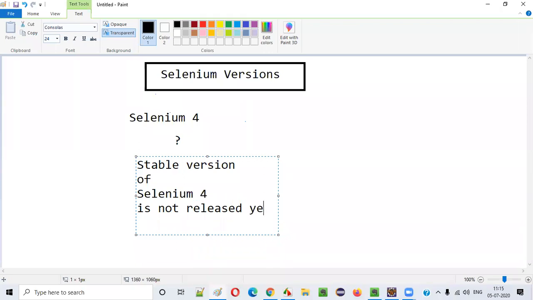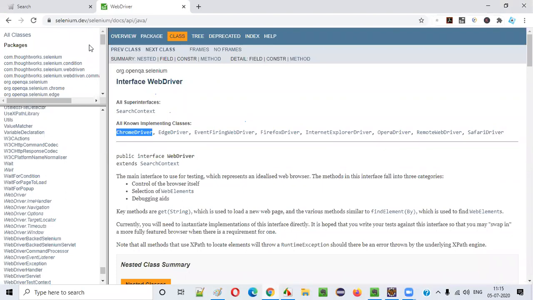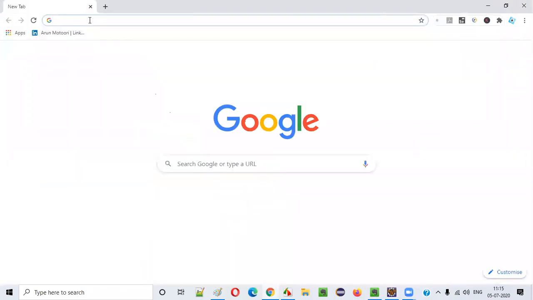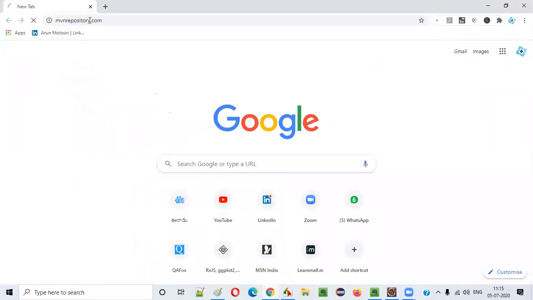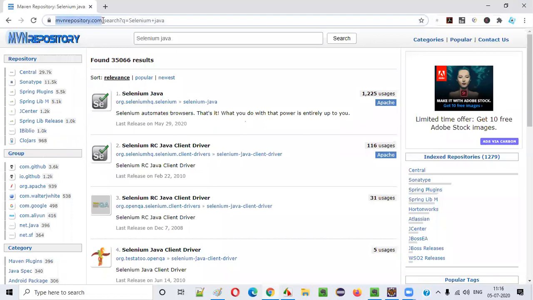How to check whether it's stable, and what the stable version is? Simple, guys. Go to the browser and open mvnrepository.com. Here, search for Selenium Java. Selenium Java, like this. Click on search. In mvnrepository.com, you can search for Selenium Java and you'll get it.